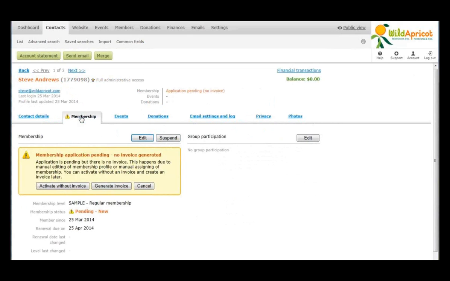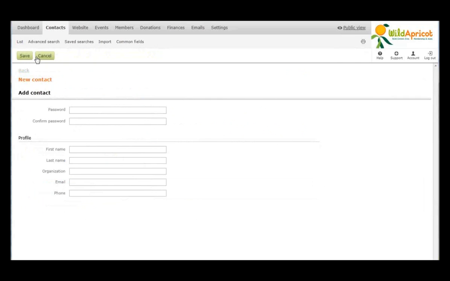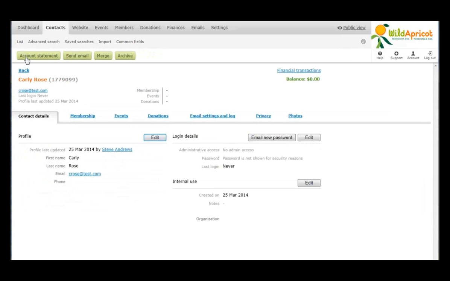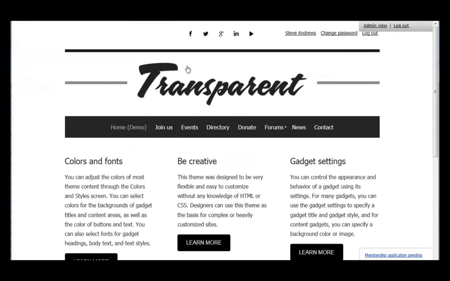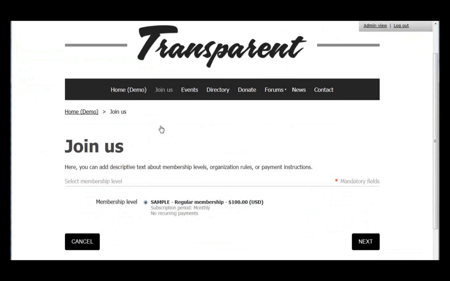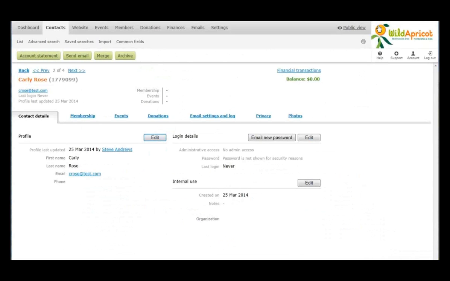There are several different ways we can add more contacts to our database. We can add them one at a time. We can set up a membership application form on our Wild Apricot site so visitors can sign themselves up as members and thereby as contacts. Or we can import them in bulk from a spreadsheet.